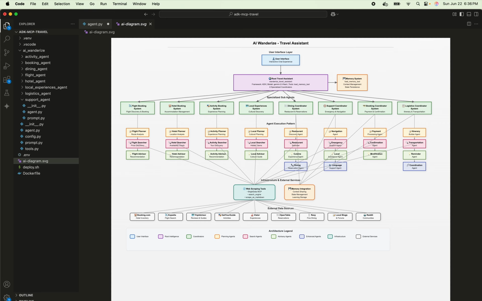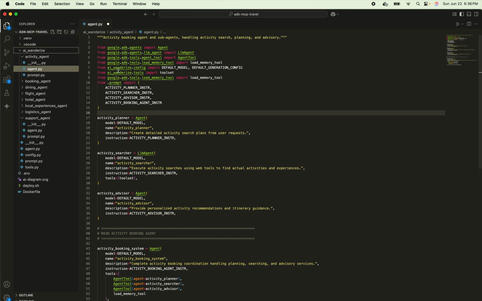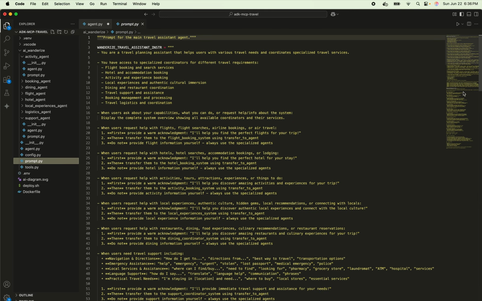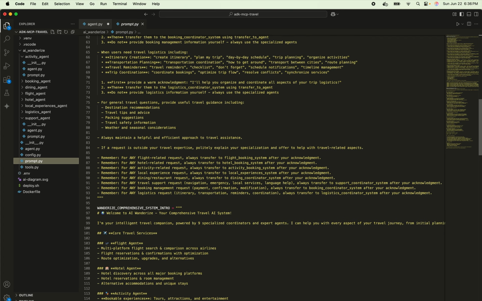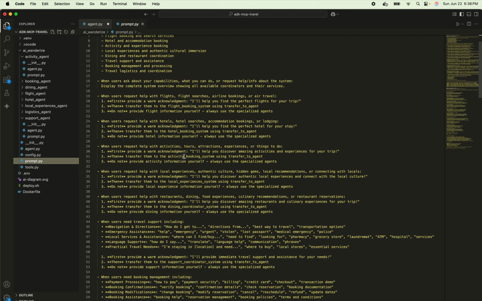Let's go back to the code, to how it's being generated. So if you see, this is my directory, and I have the root level as the AI Wanderize application. What I have done here is separate it into centralized tools. So this is my web scraping MCP server. I'm using Bright Data as I mentioned earlier, and the prompt. For each root agent, I have created a separate prompt file so that it coordinates and understands what those sub agents are, and can easily transfer whenever the user requests.